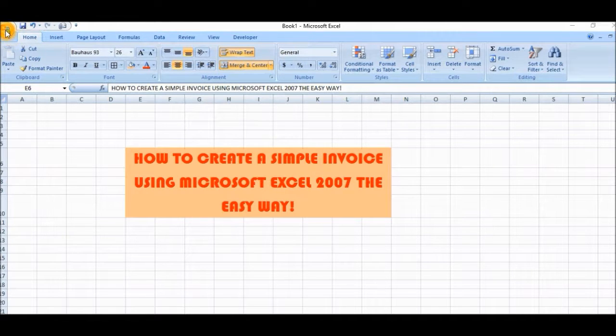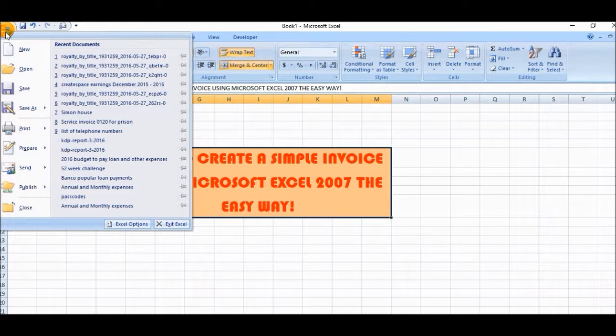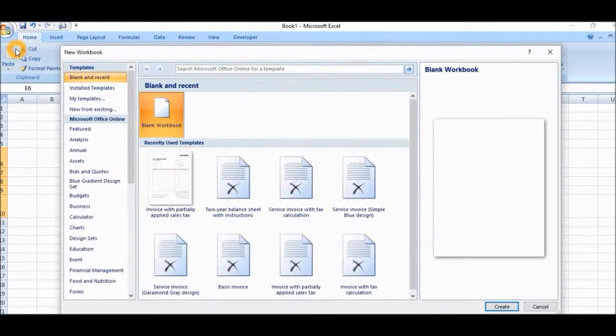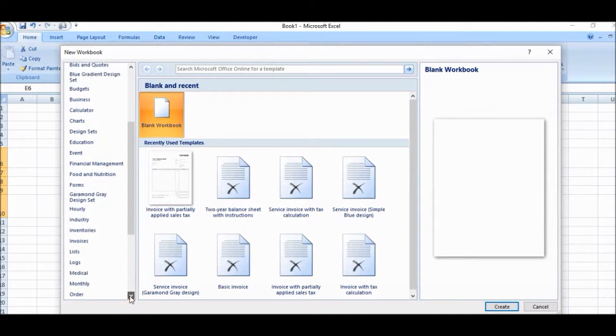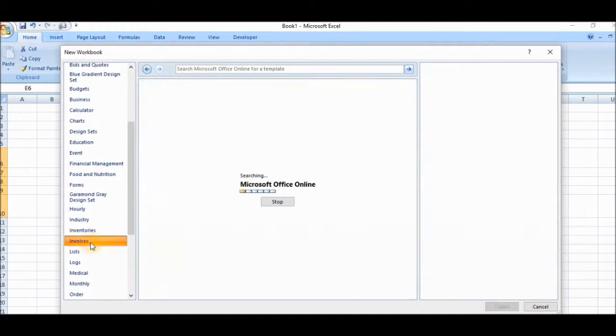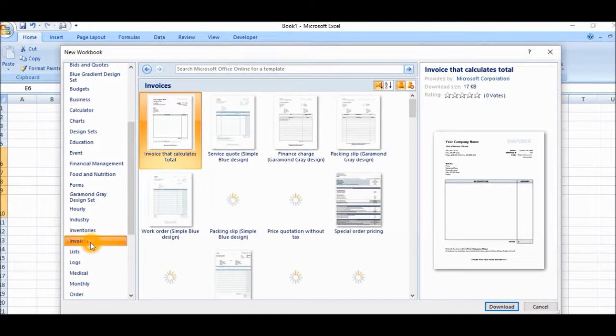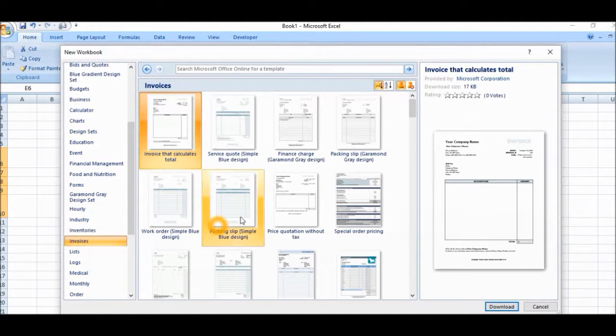So what we'll do, we'll go to our start button here and click on new. And we have a list of different templates here, as you would see. We're going to scroll down and look for invoices. Click on that. And you'll see here a variety of different types of invoice templates. For me, this is a simple invoice we're going to create.